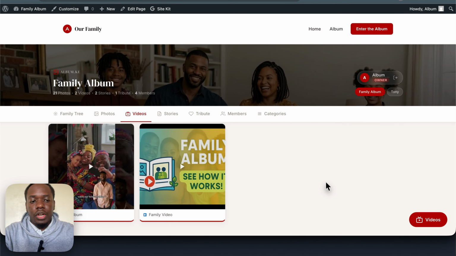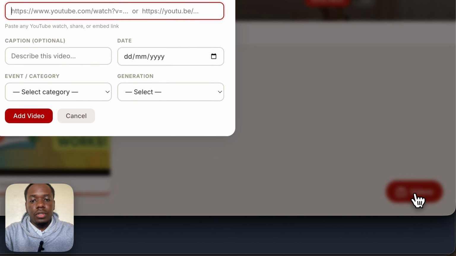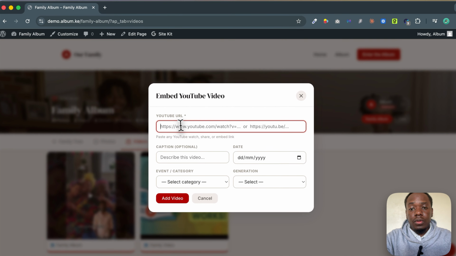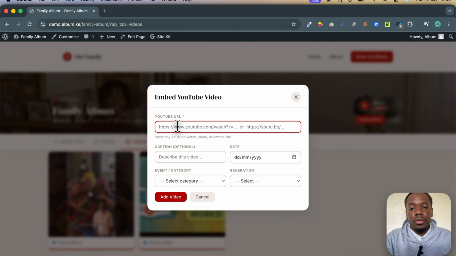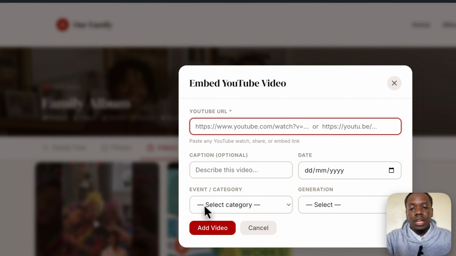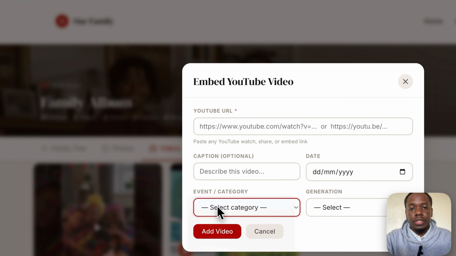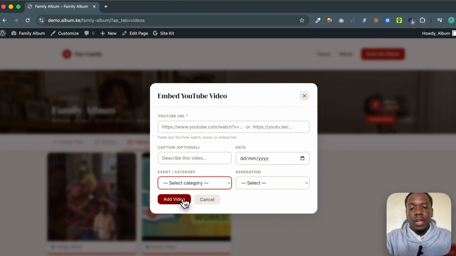So for you to upload a new video, you'll just click this red button, videos, upload the YouTube thumbnail of the video content that you want to upload. You describe the video, the date, and also the event category that you need, and then you add the video.